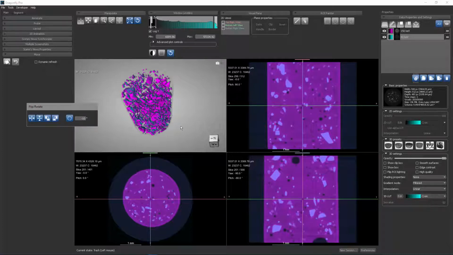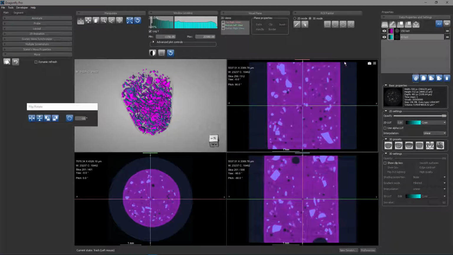You can normally tell which view is selected because there's a tiny outline. If I click this view, you can see that it has a tiny outline. If I click this view, you can see it is now selected.